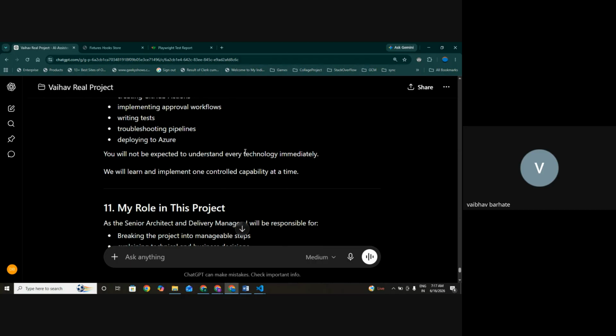As the senior architect, you will not be expected to understand every technology immediately. You will learn, because we are treating you as a fresher. You don't need to think that you need to know Playwright before you can do anything. No. You will learn and implement one controlled capability at a time.